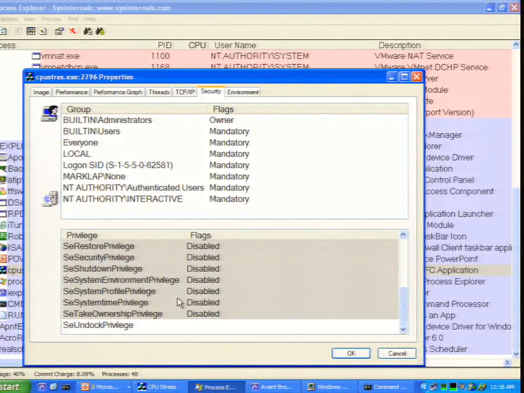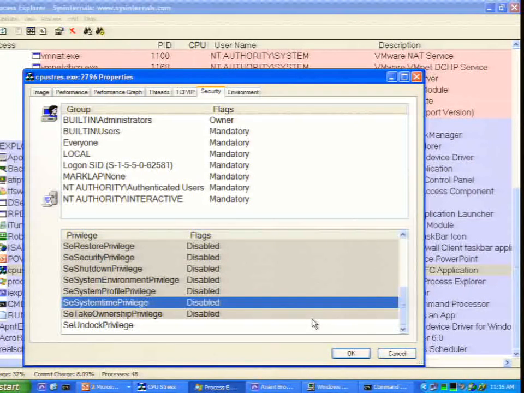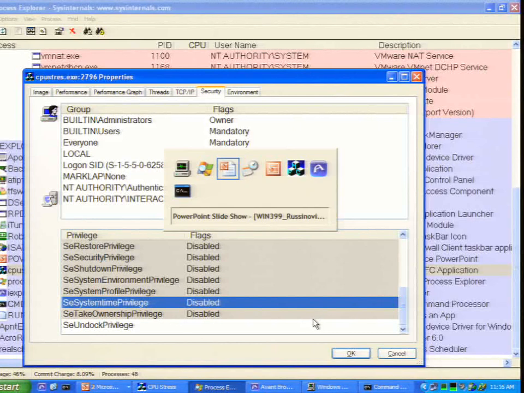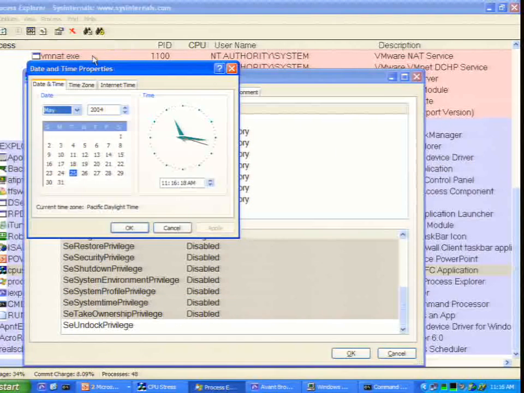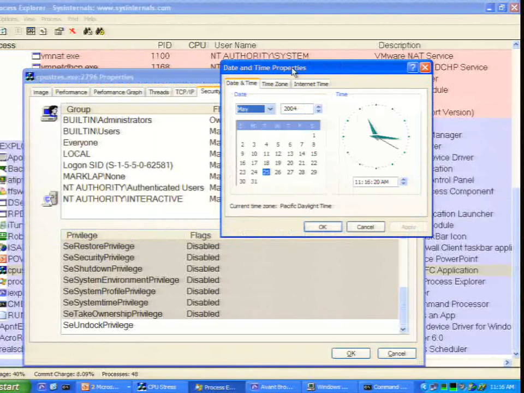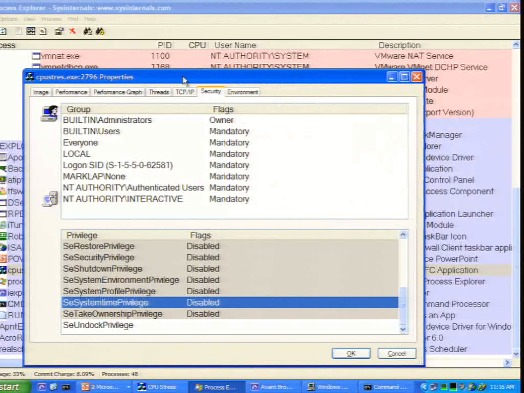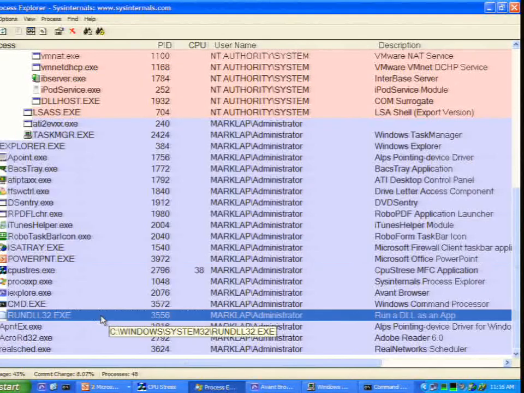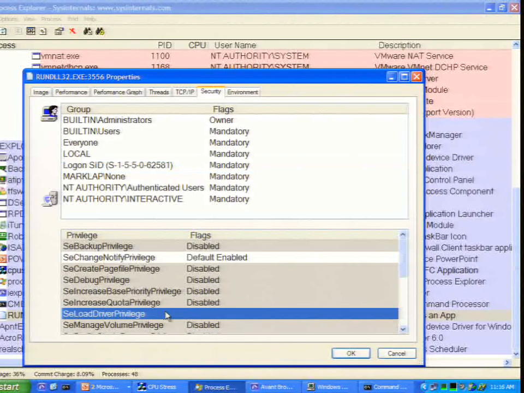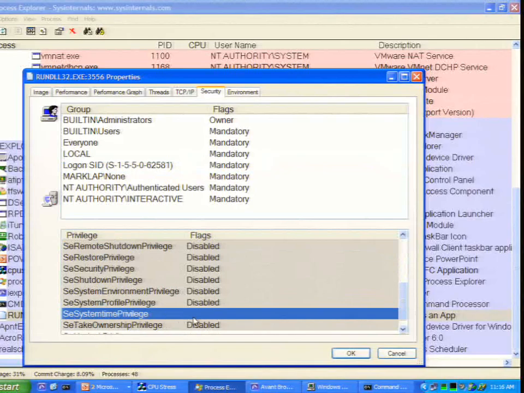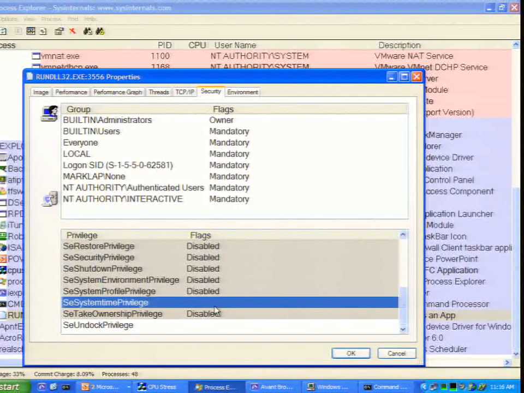Now I'm going to show you a demo of a privilege getting enabled. You'll notice that in this process, the system time privilege is not enabled. Let me see if I've got my clock applet here. The clock applet is obviously going to be wanting to change the system time if I direct it to. And so if I bring up the properties on it and look at its system time privilege, you'll see that it's enabled it in preparation for me changing the time.